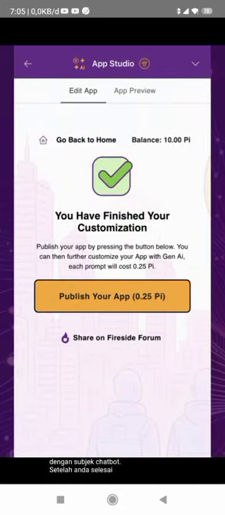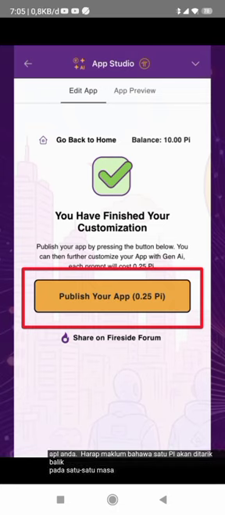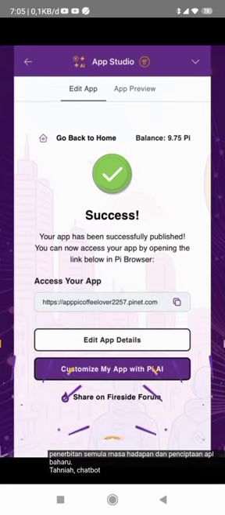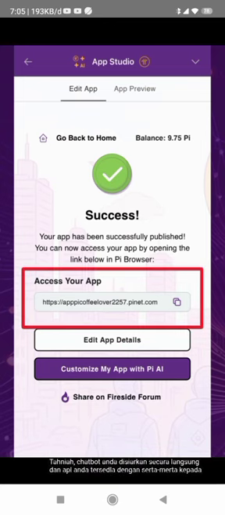Once you've finished customizing your chatbot, pay 0.25 Pi and publish your app. Note that 1 Pi will be withdrawn at a time, and the remainder will remain in your App Studio balance for future republications and new app creations. Congratulations, your chatbot is live and your app is instantly available to others.